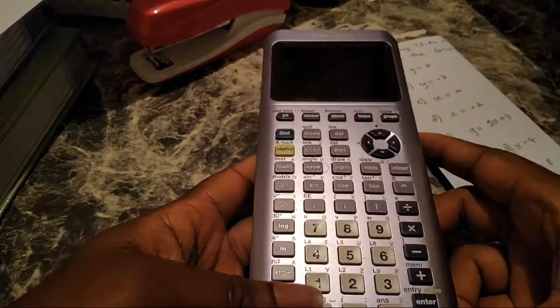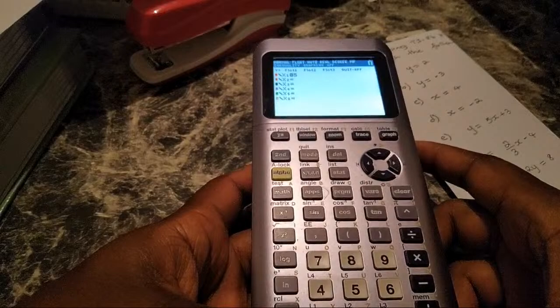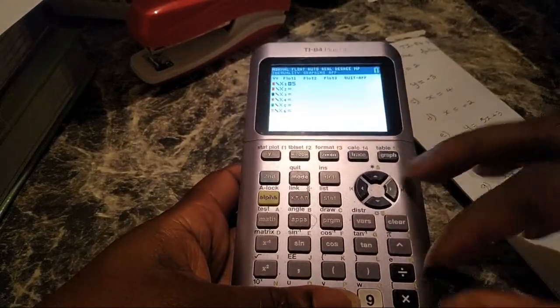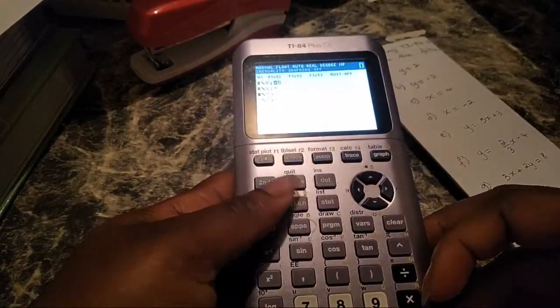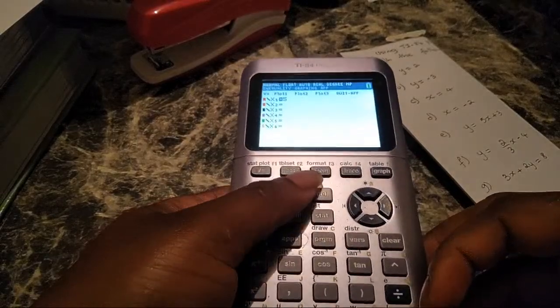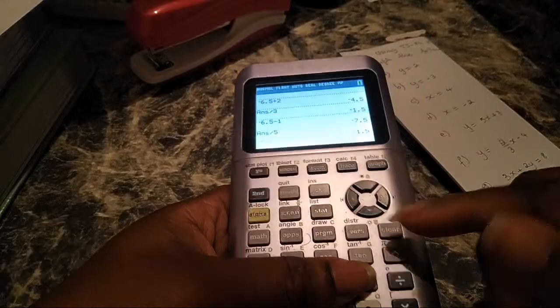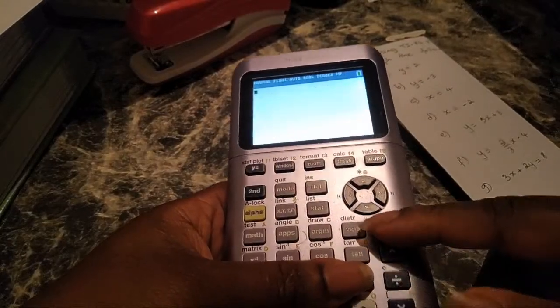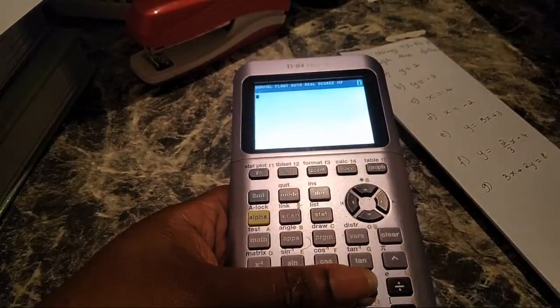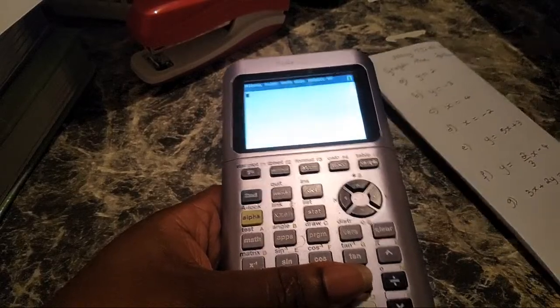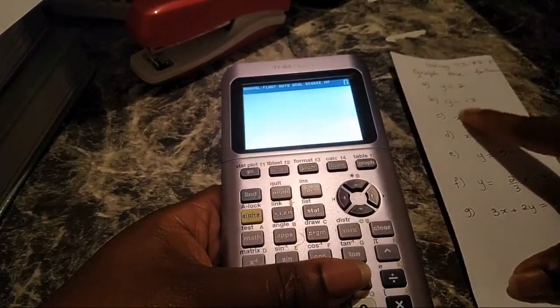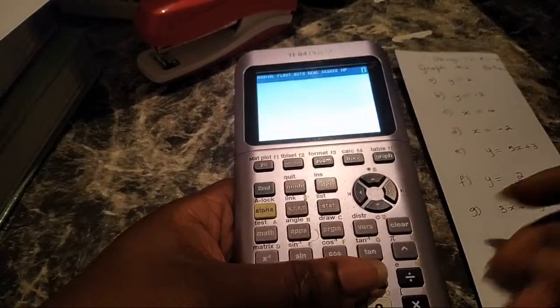I'm just going to go ahead and turn on the calculator here. I already had it in the graphing window, but let me exit it by selecting second and then mode to quit and return to the home screen. I'll just clear what I have. So the first one that we have to graph is y equals 2.